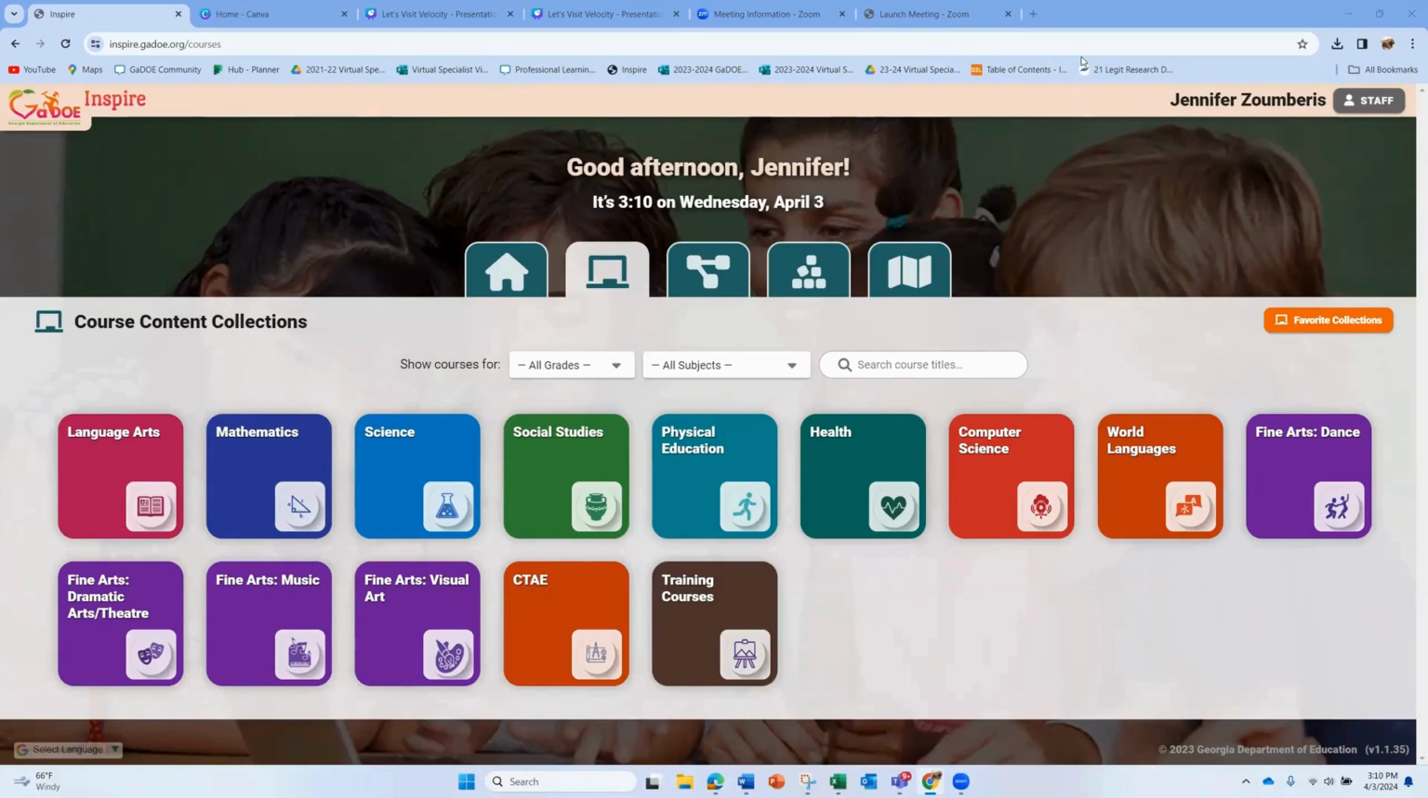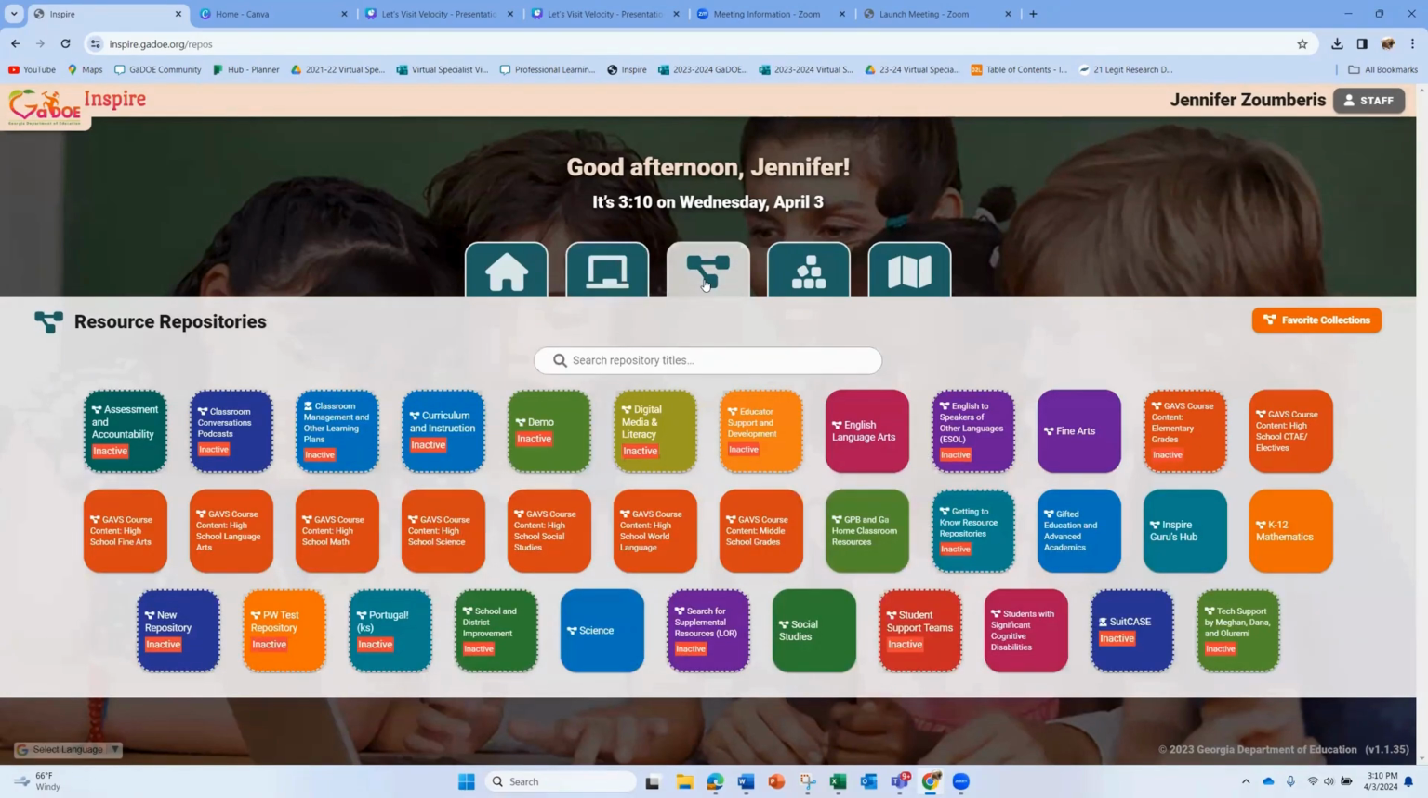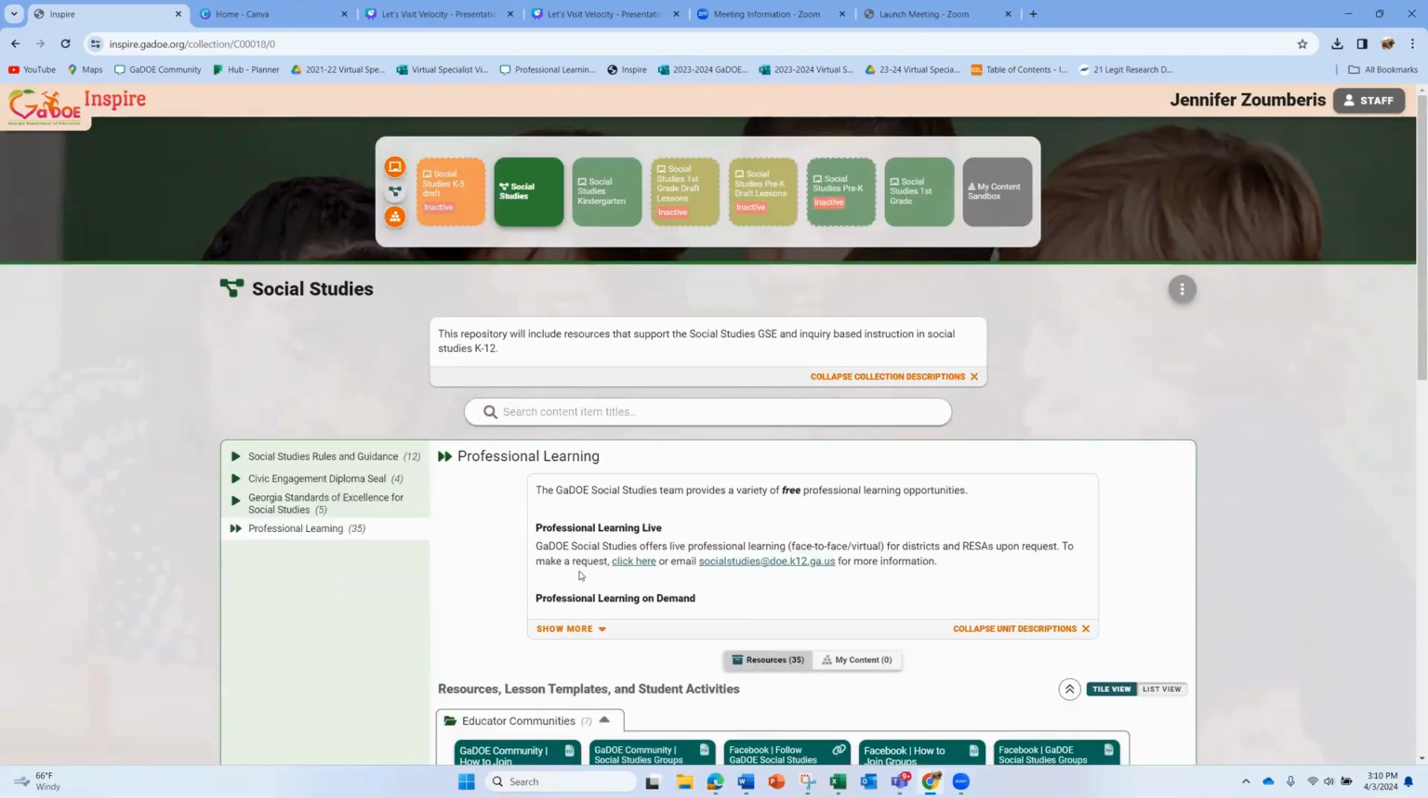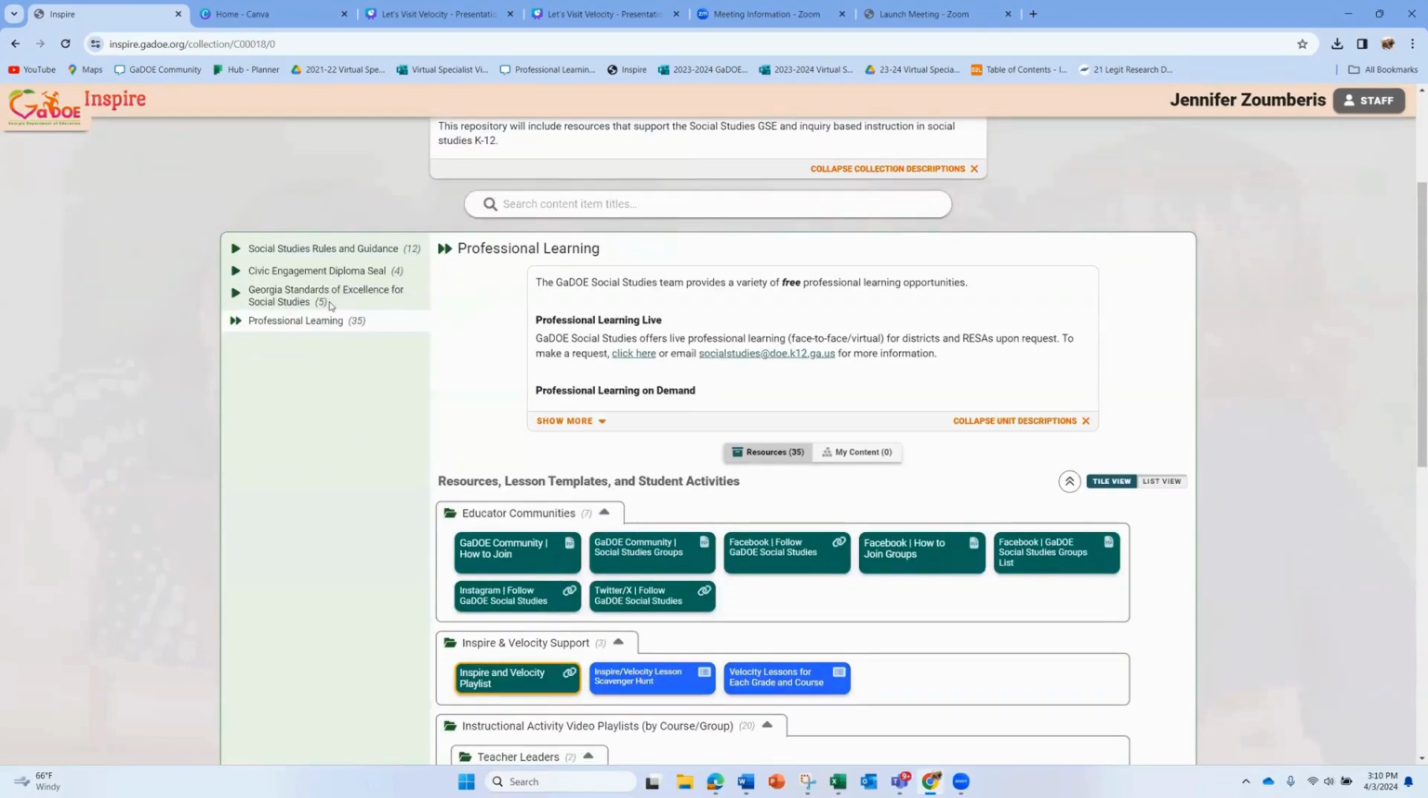Let's go ahead and dive right into velocity. A couple of things that I want to show you before we get started. You can see right now, I'm here on the courses tab. I want to show you quickly this resource repository tab. Yours is going to look a little bit differently than mine looks just because I'm in staff mode. I have a lot more bubbles than you'll have when you open it. You're going to click on the social studies bubble, and then you'll see this list of resources that are available.